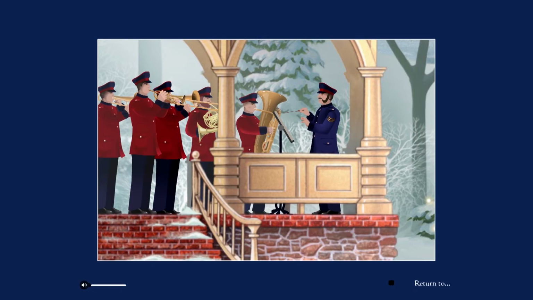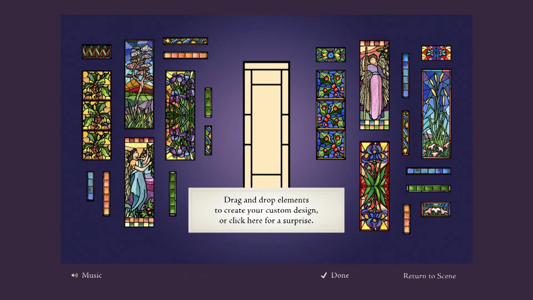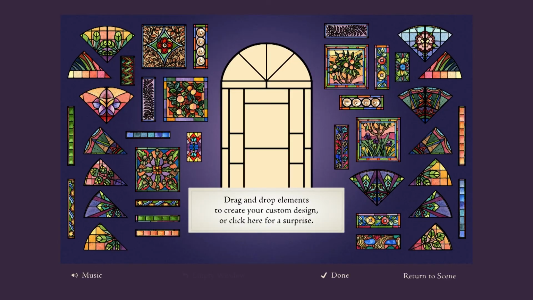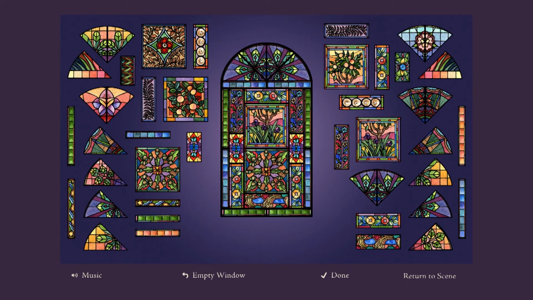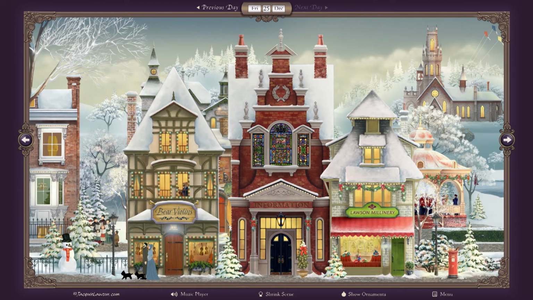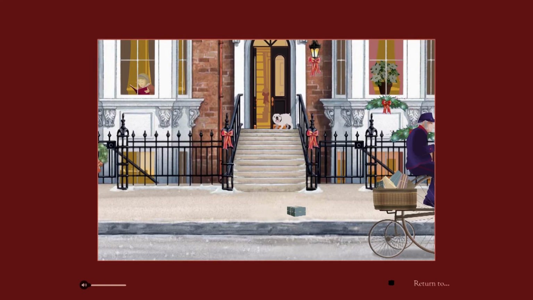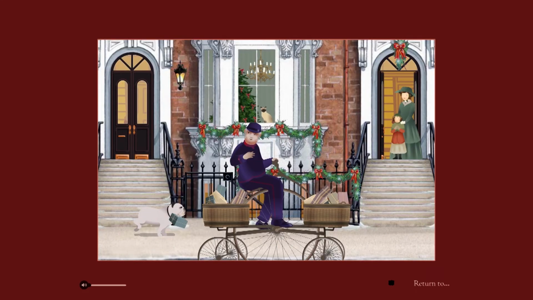December 1st, festive fun starts at the bandstand. December 2nd, let's add some color to our scene. This is one of my all-time favorite Jacquie Advent calendar activities. It was only ever used this once. December 3rd, have you seen the newfangled pedal-pushing postman? I so love this little town.